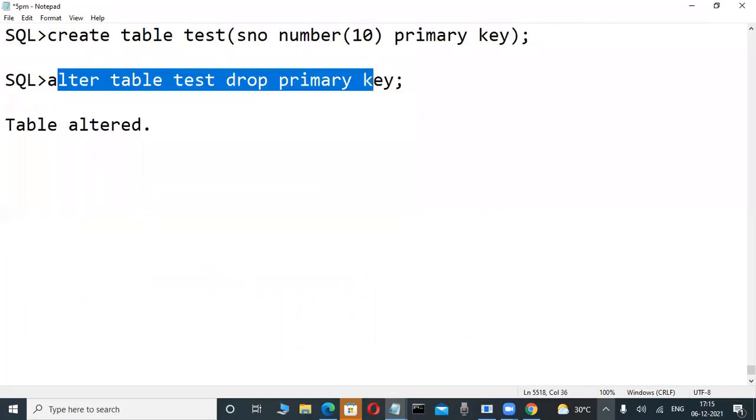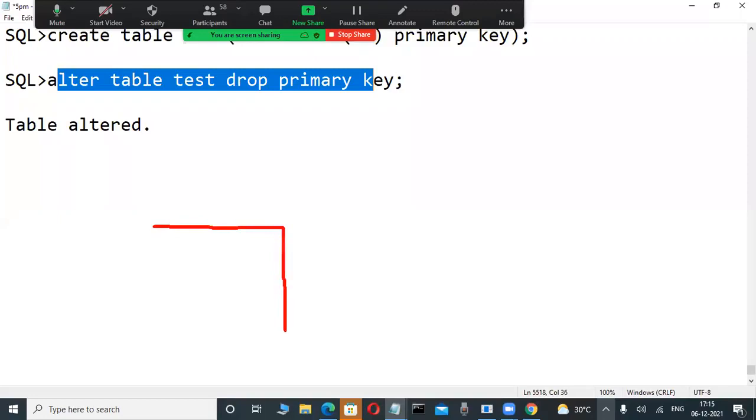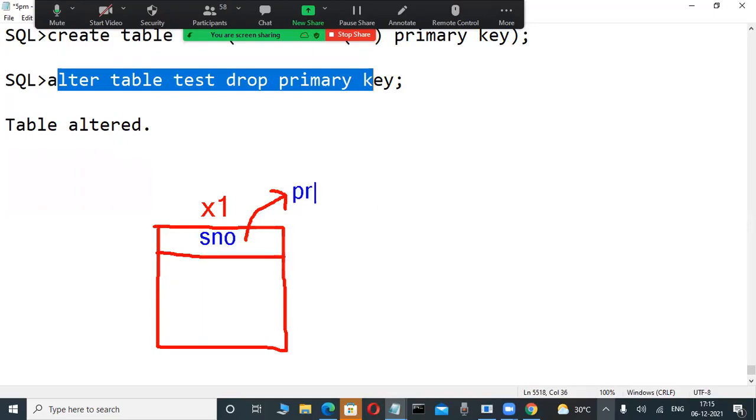But unfortunately, observe here, based on the previous class knowledge. In the previous class, X1 is a table. This is very interesting and very important in a database. In the X1 table, S number is a column, and this is the primary key.